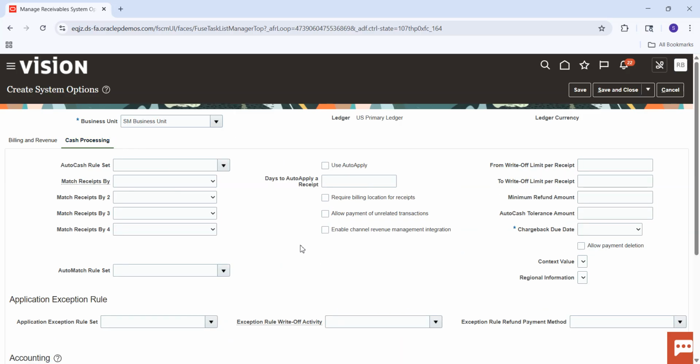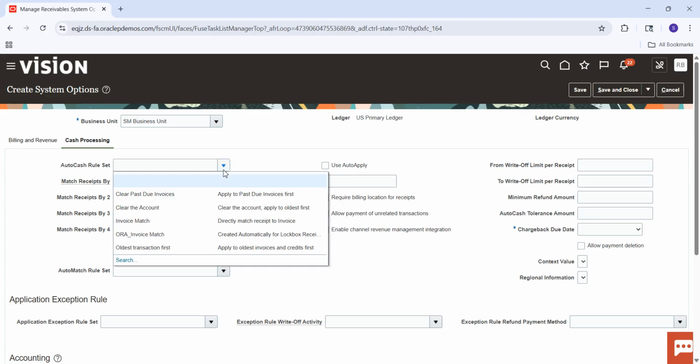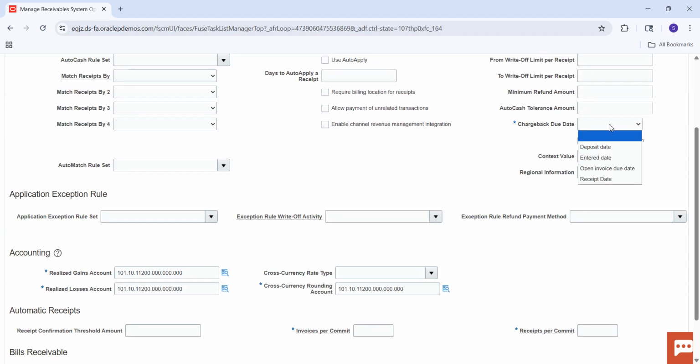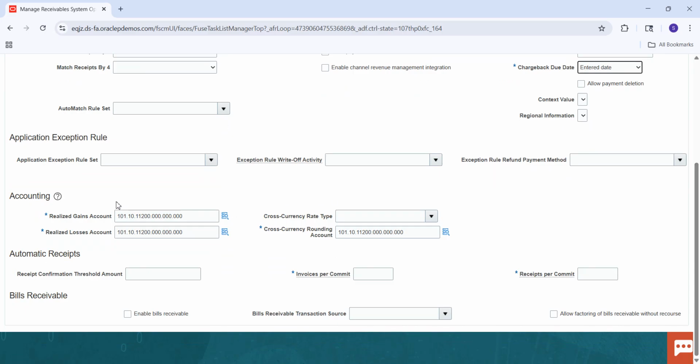And moving on to the cash processing, here we can set up the auto cash rule set. We'll keep it invoice match, but these are not mandatory right now. We'll keep the thing simple. It will take the default values if you don't enter it. Chargeback date is entered date, and the accounts that we entered in the other tab have been defaulted to here.